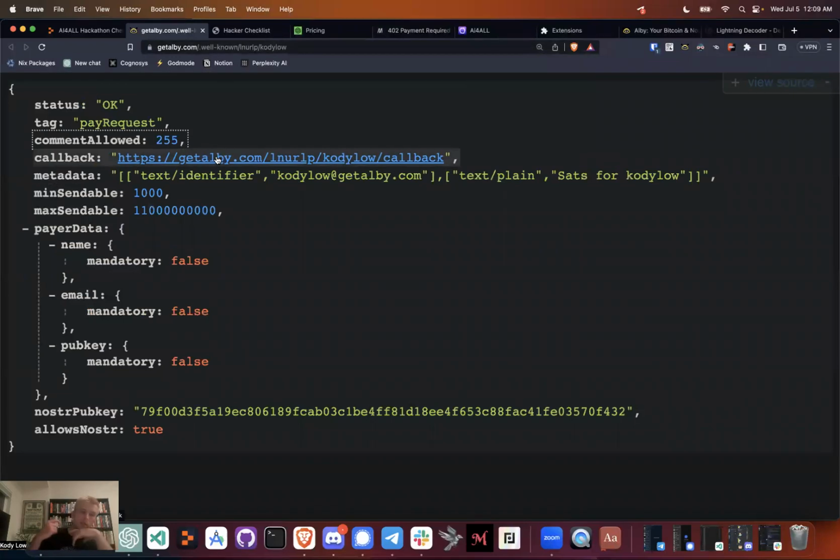And so this first call that I did was basically to get the data about this Lightning address. Like, is it valid? Does it accept payments? What's the min payment? What's the max payment? That sort of thing. This callback is for when I want to get an invoice specifically: where do I go? This could be anywhere else, but the Lightning address server just says, when you want to get an invoice from Cody, go use this endpoint specifically, right?